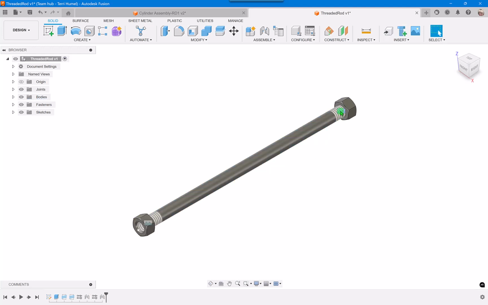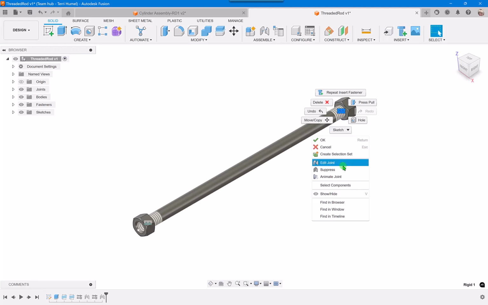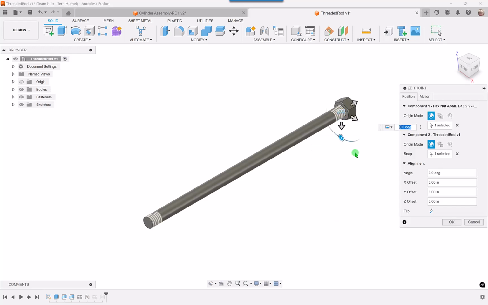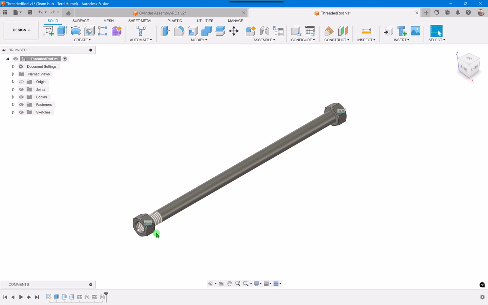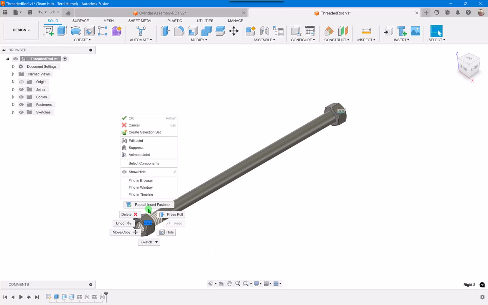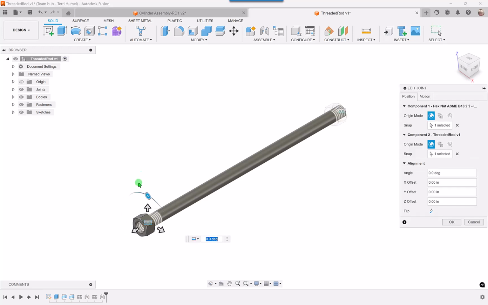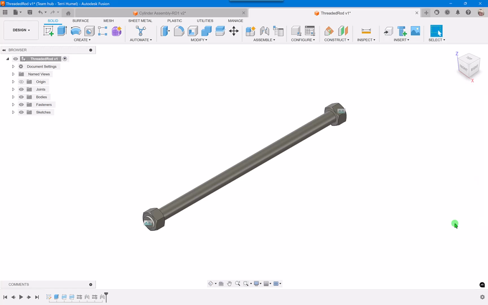I'll right-click on the joint symbol and select Edit Joint. Use my arrows to drag this in the -y direction. Once again, it's showing up in the Z offset, and I'll type in -0.4 and enter. Repeat the same process at the other end. And this is at -0.4. So I'll just let up and click OK to end this command.